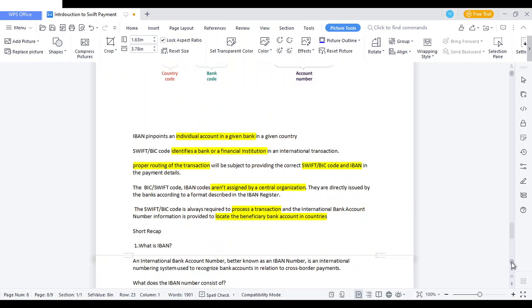IBAN number is not an individual account number. It's a particular bank account number. Based on the IBAN and SWIFT code, you can identify the financial institution and route the transaction properly. All IBAN or BIC codes should not be assigned by a centralized organization. They should be created bank by bank based on the SWIFT standard as well as the payment standard. A centralized organization never assigns any IBAN code to other banks. Suppose RBI never assigns an IBAN code to a particular branch. Only the bank should create the IBAN code based on the international standard.